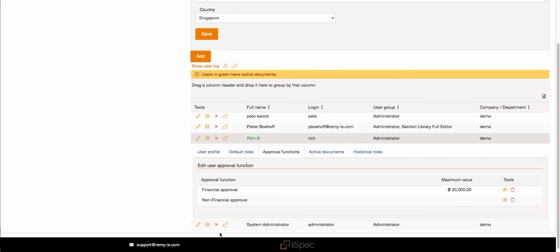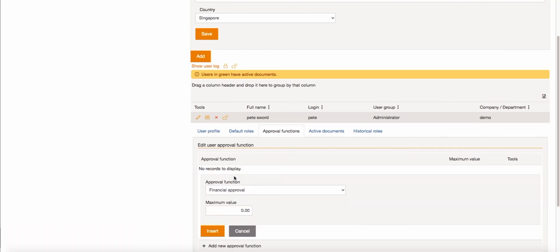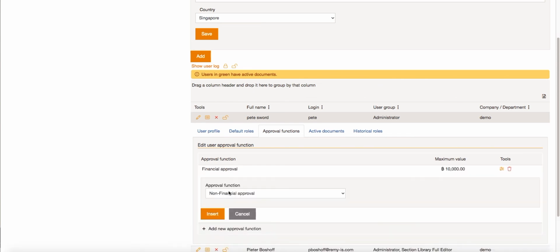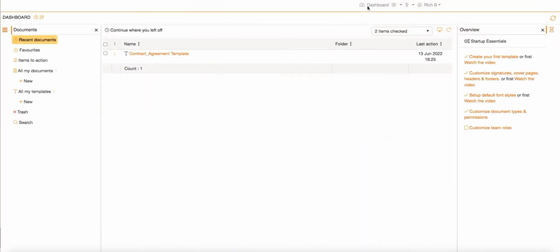Each user profile can have multiple approval functions configured in their account. Repeat the process for each user in all business units that need to be included as an approver. After all the user accounts have been configured, we can now create our approval workflow process, which is covered in the next video.